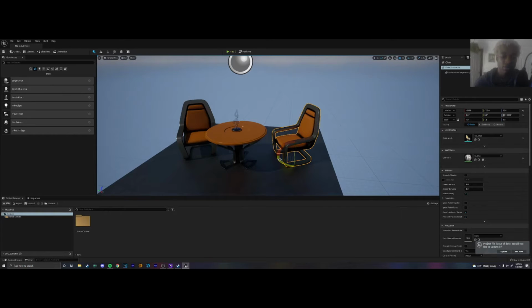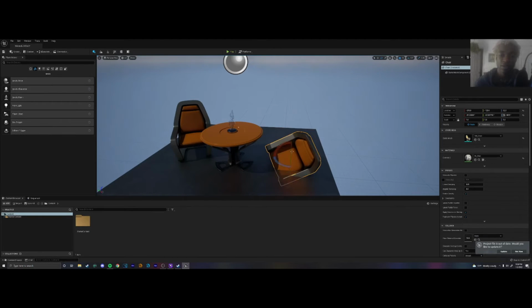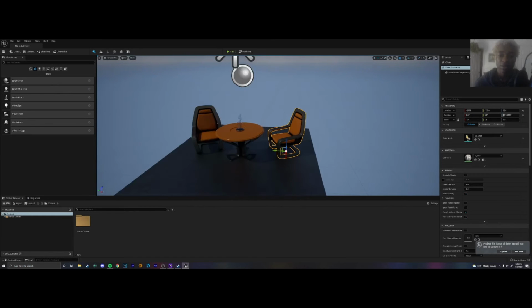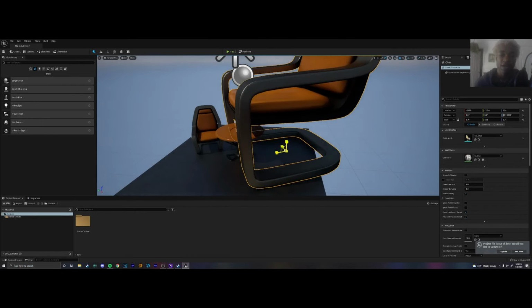If you want to rotate it, you can press E, which will give you different options to rotate it on the X, Y, and Z axis. And you can also size it by pressing R, which will allow you to change the size of any object that you select.